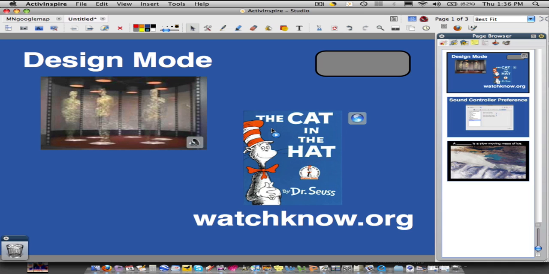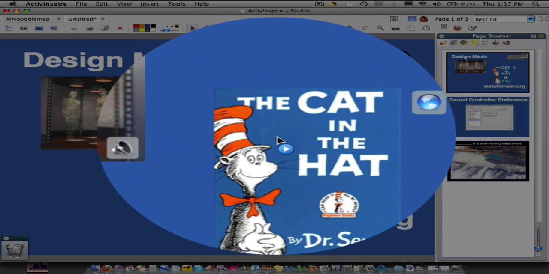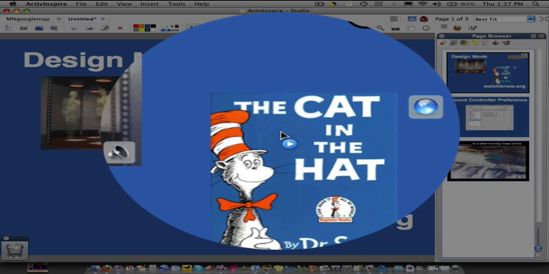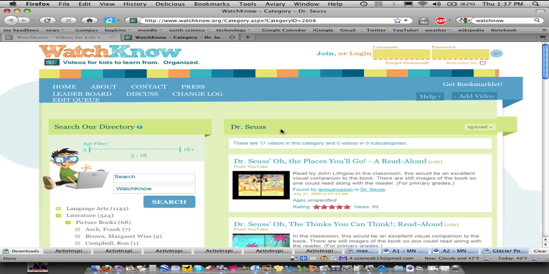Sometimes people attach actions or links to things like pictures. So here we have the cat in the hat, and you can see by this little cursor that there is an action attached to it. What it will actually do is bring me to a website that might have some good information that you could check out, which is Watch Now.